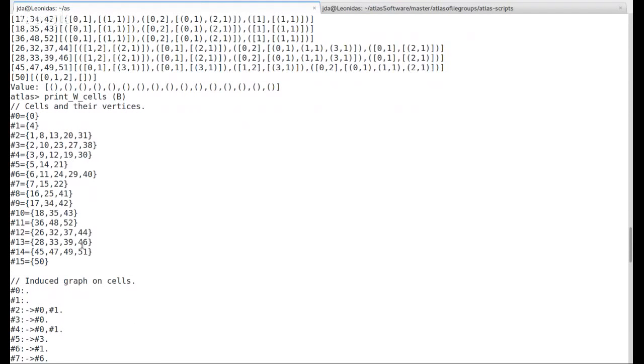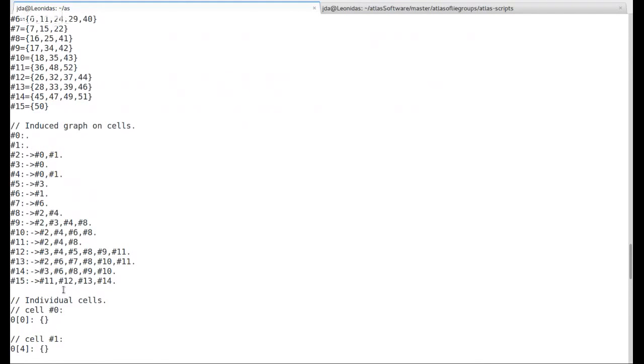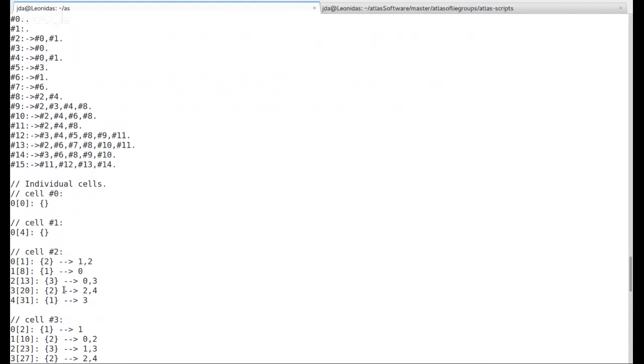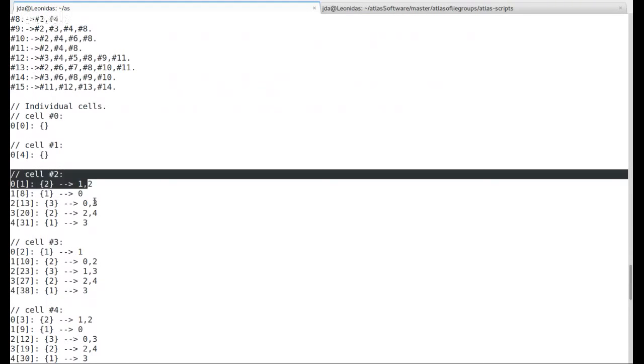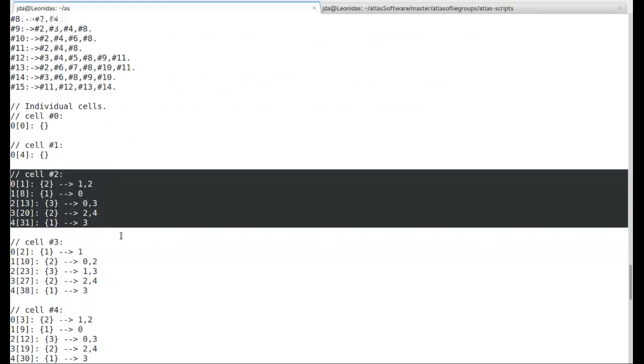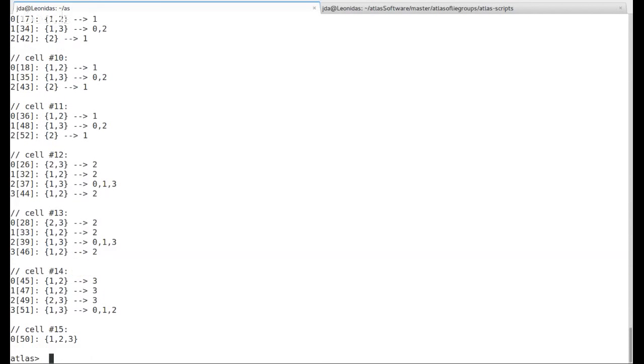And then there's the induced graph on cells. And then there's all of this information at the bottom. Basically this chunk of data right here is what tells you how to compute the action of the Weyl group, the Weyl group representation on this cell. So this cell is 5-dimensional, and there's a representation of W on it called the cell representation. Okay, so that's what the print W cells command does.